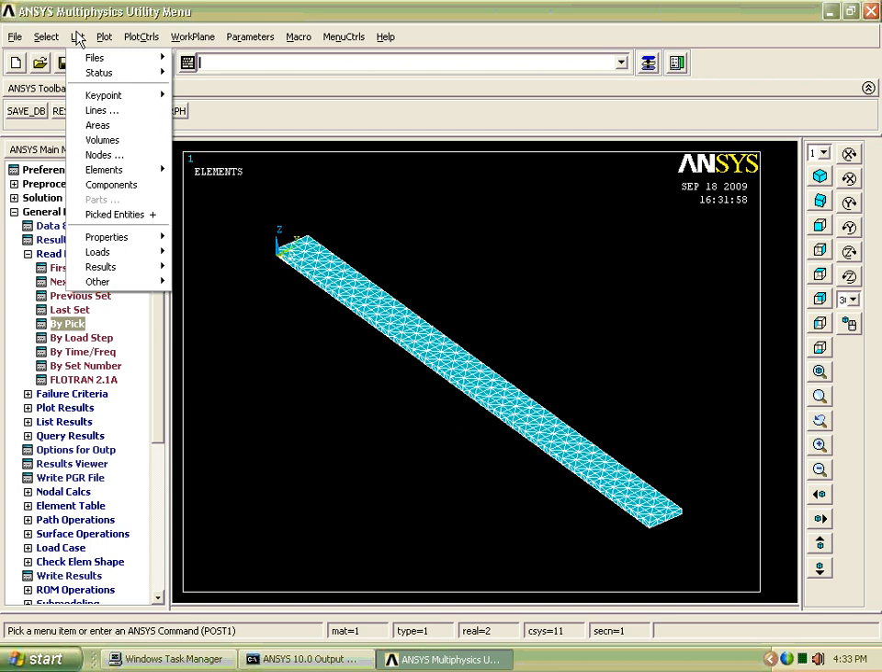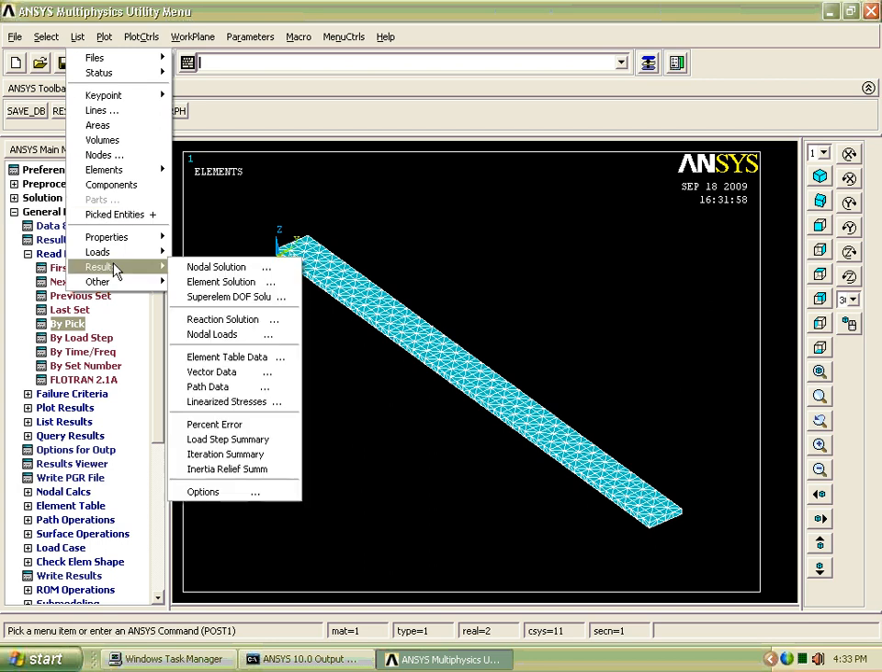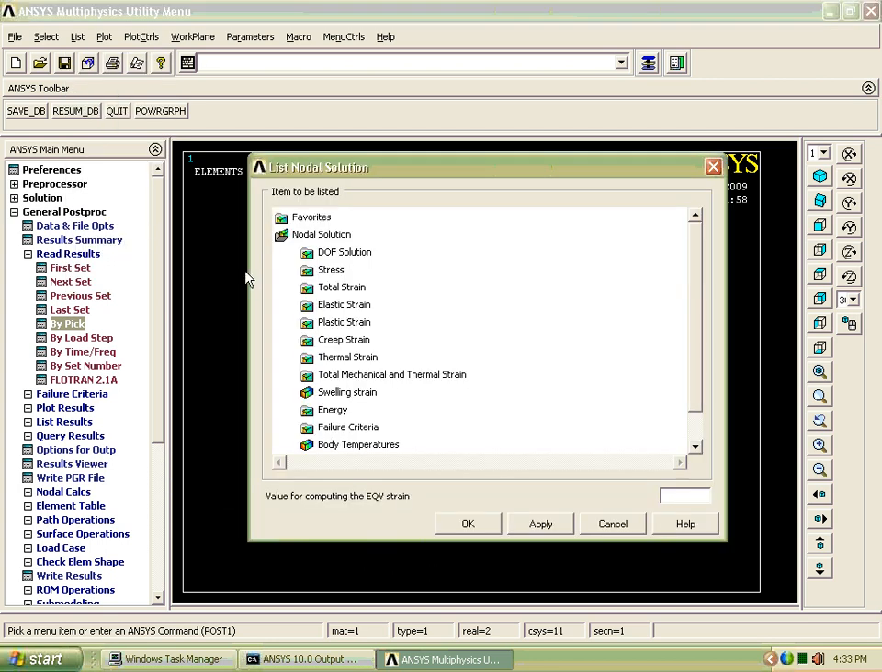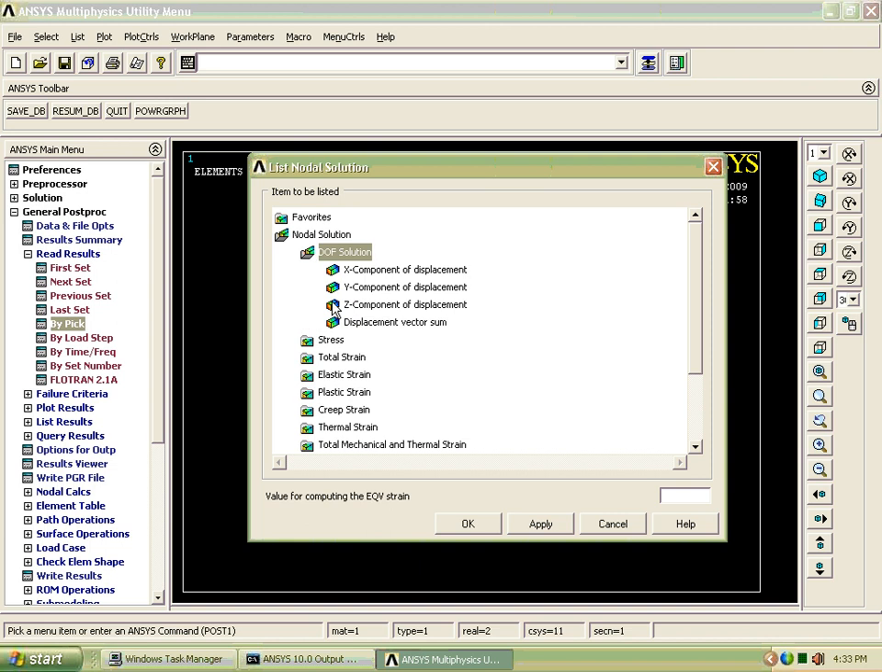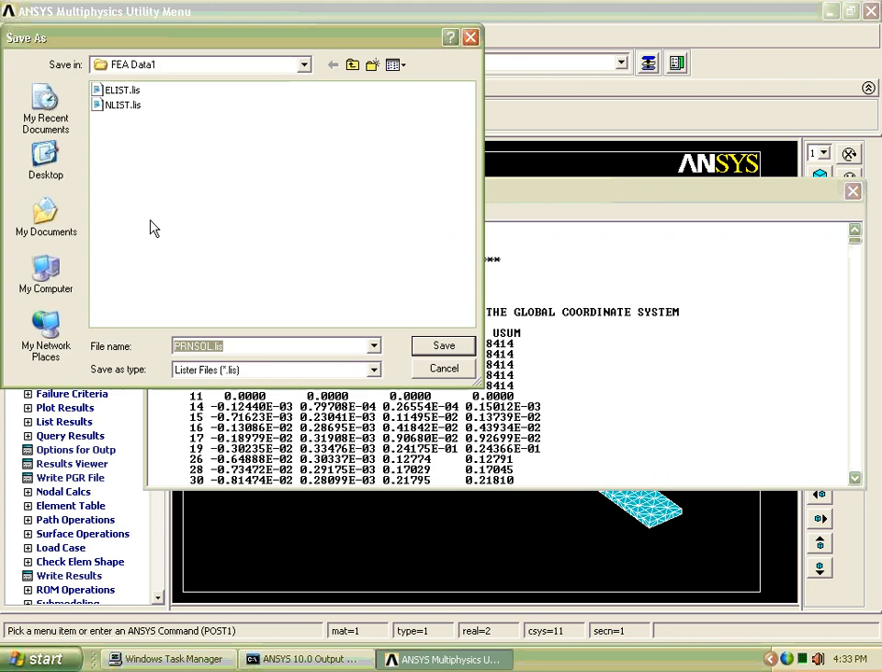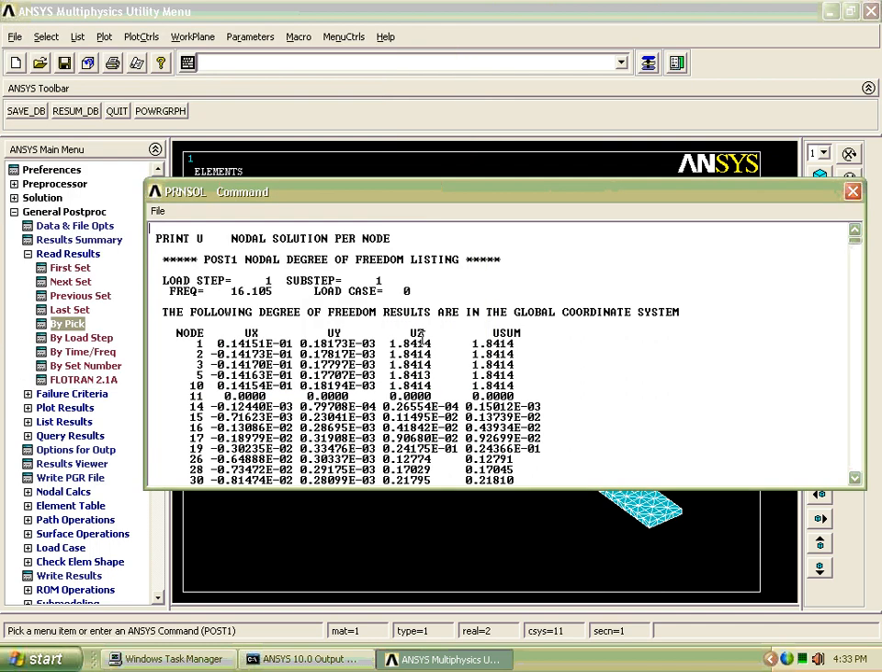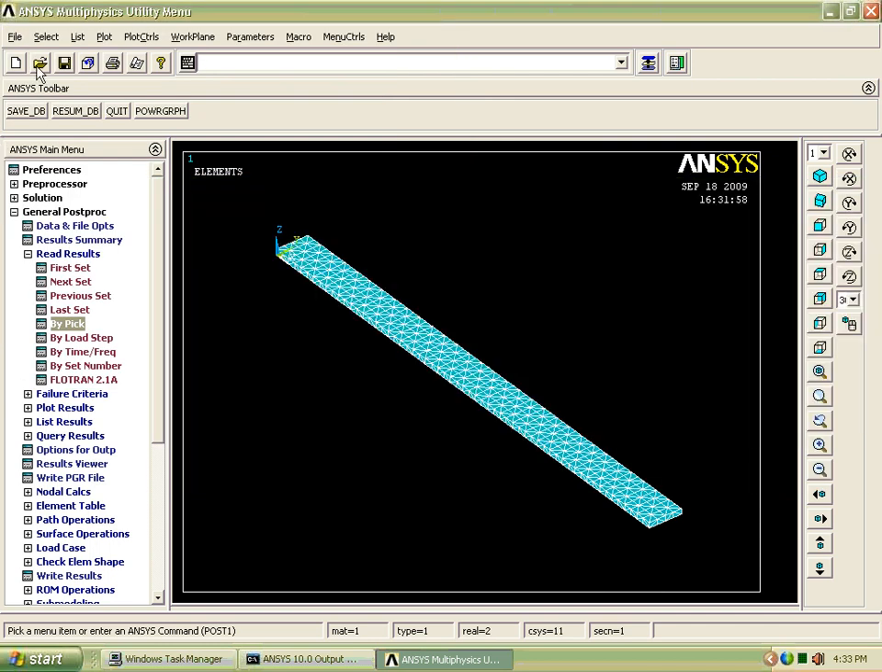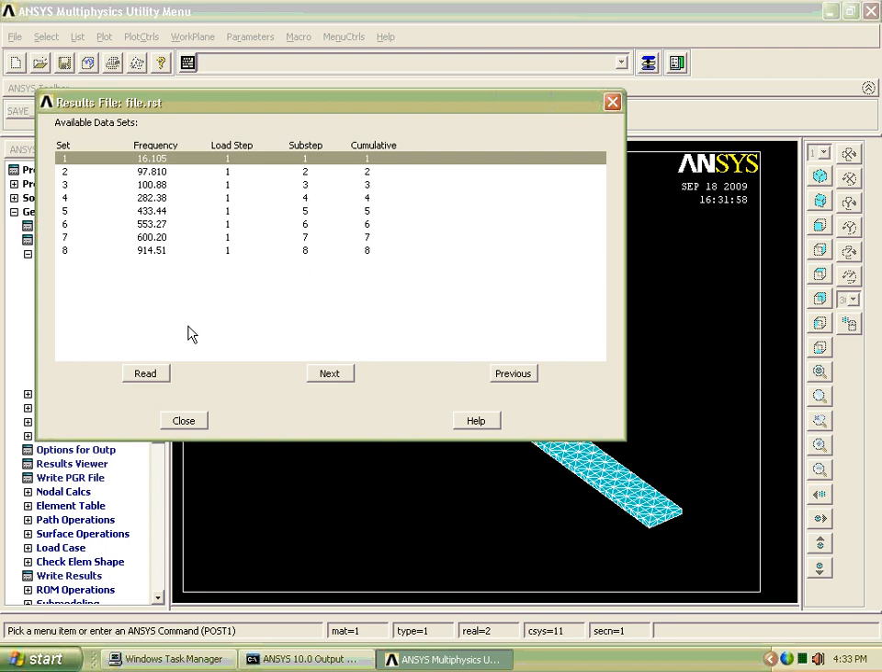close this, go to list, go to results, nodal solution, get DOF solution, displacement vector sum, okay. So I want to save this in some name, I would enter it as 1 because it's the first mode, save. Now I have stored the result files.